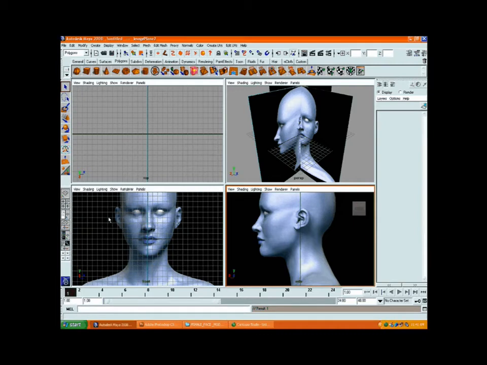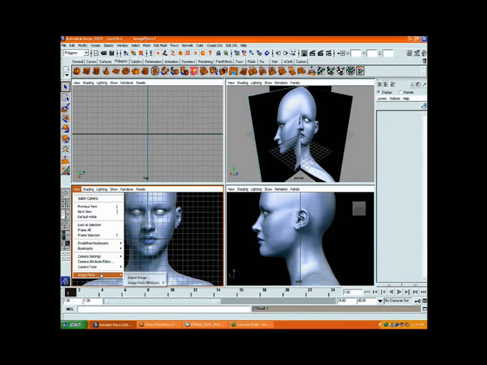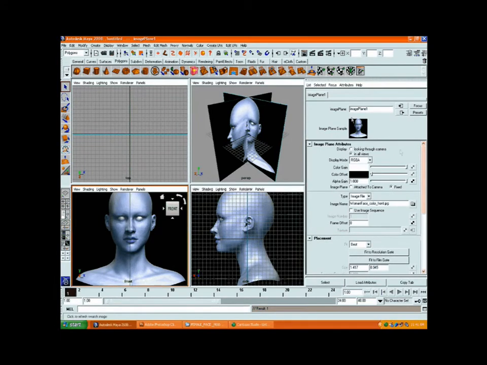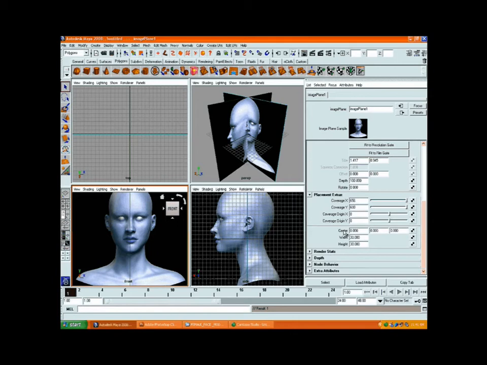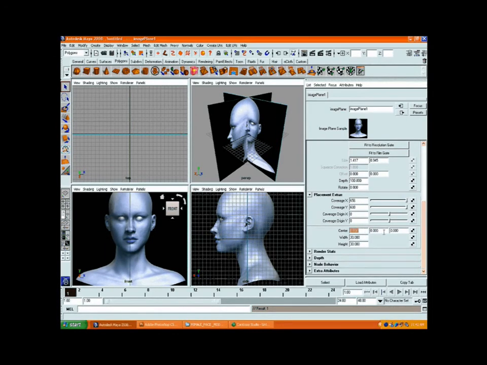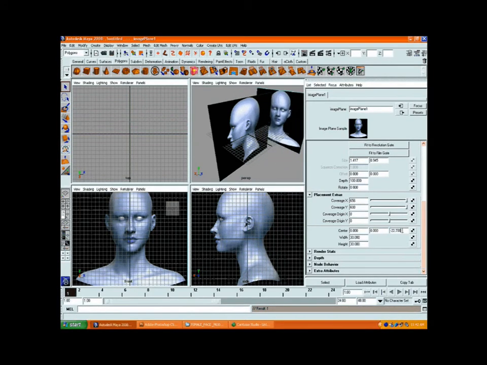Now, in the front viewport, go to View, Image Plane, Image Plane Attributes, and in the Attribute Editor, go to Placement Extras, Center. From this menu, we are going to set our reference image plane in the direction where, from the front viewport it remains the same, and in perspective it proceeds behind, so that while modeling in perspective, this image plane doesn't become our hurdle, and in the front viewport it seems as if it is in the same position.